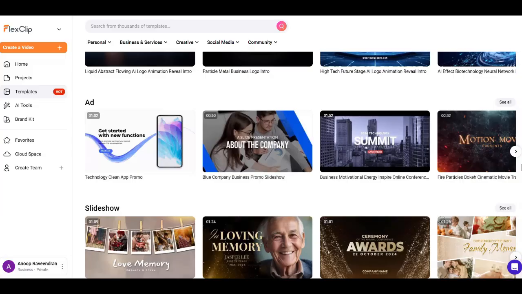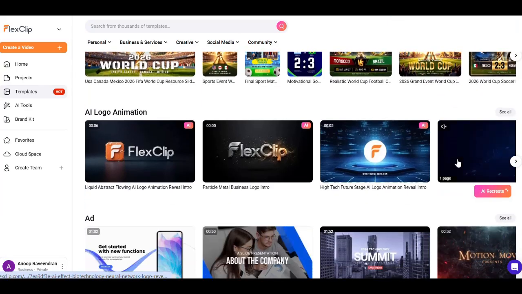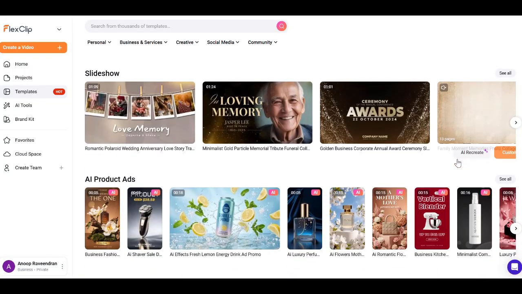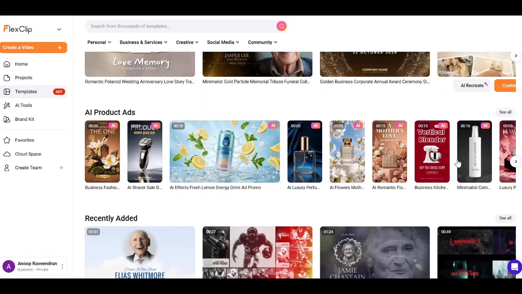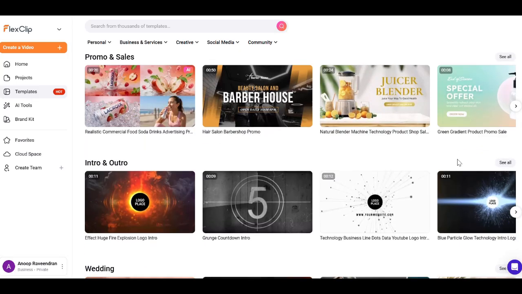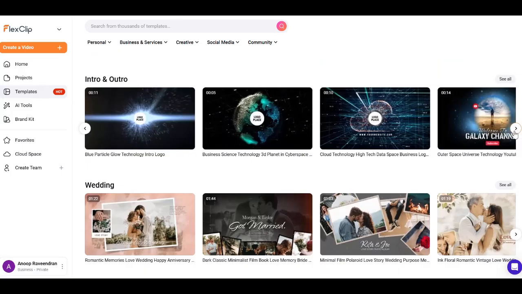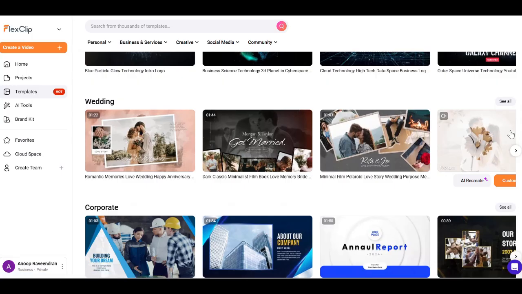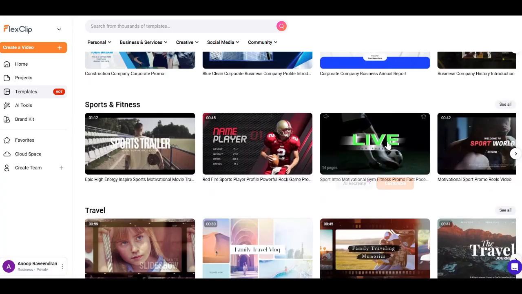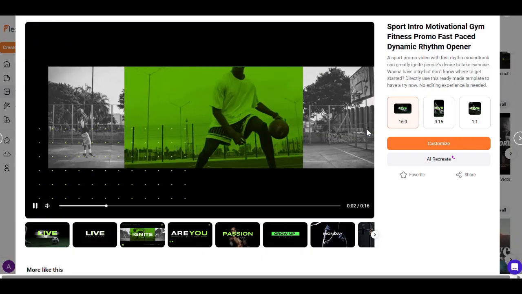Let's get started. FlexClip provides access to hundreds of ready-made templates designed for different categories such as technology, tutorials, business promotions, education, travel, wildlife, meditation, real estate, product showcases, and social media content. Instead of spending time designing layouts, adding animations, and creating transitions from scratch, you can simply choose a template that matches your content style. Once you select a template, you can completely personalize it.